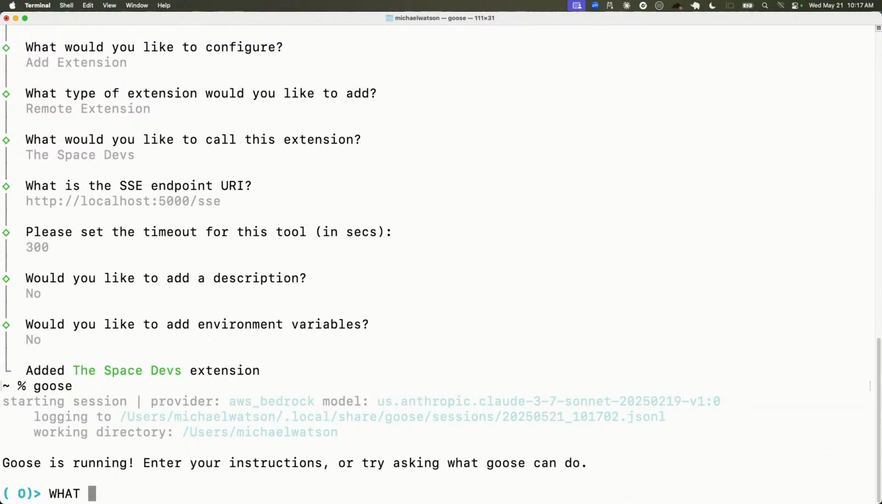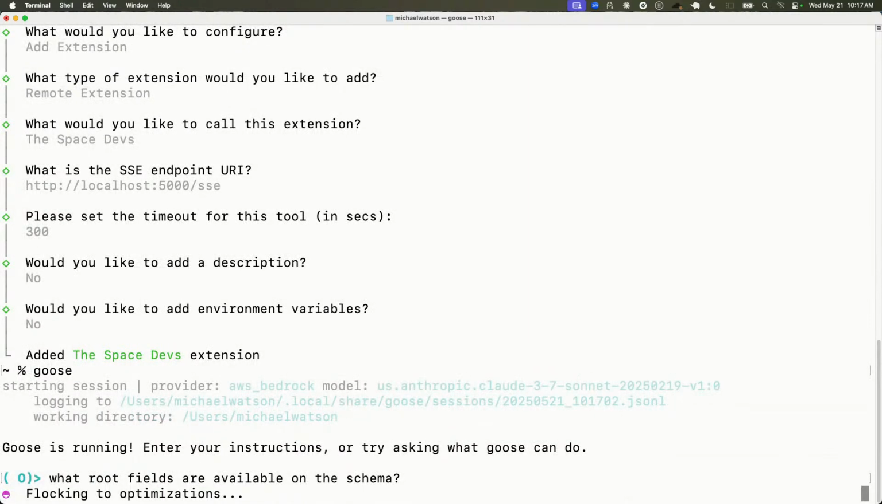Ooh, I'm yelling at Goose. What root fields are available on the schema? Right, and so now I'm basically just asking a question about our schema, what we have inside of there.